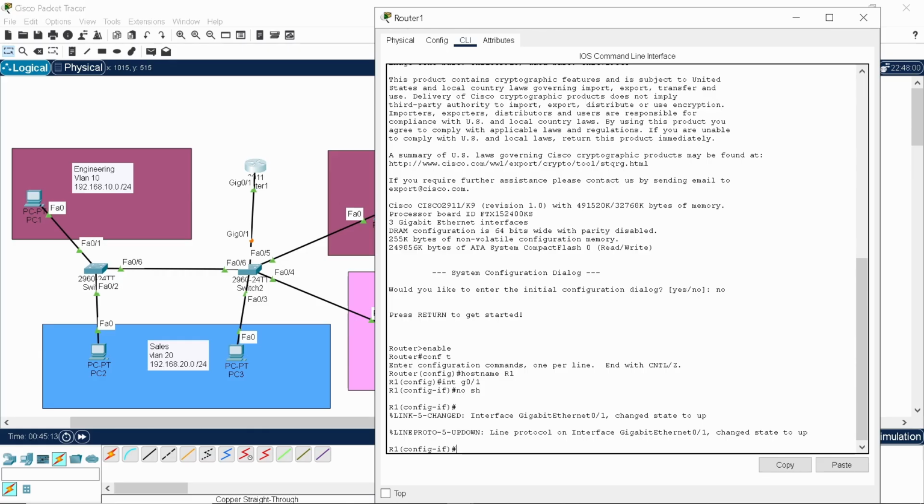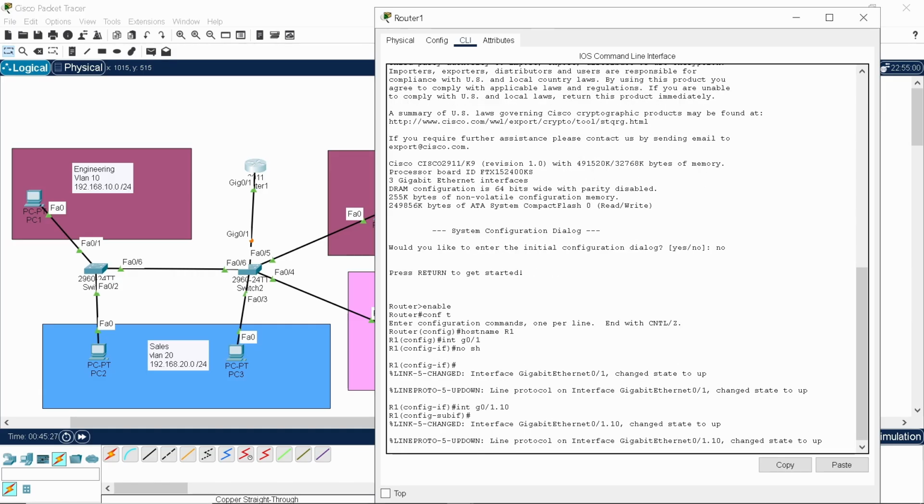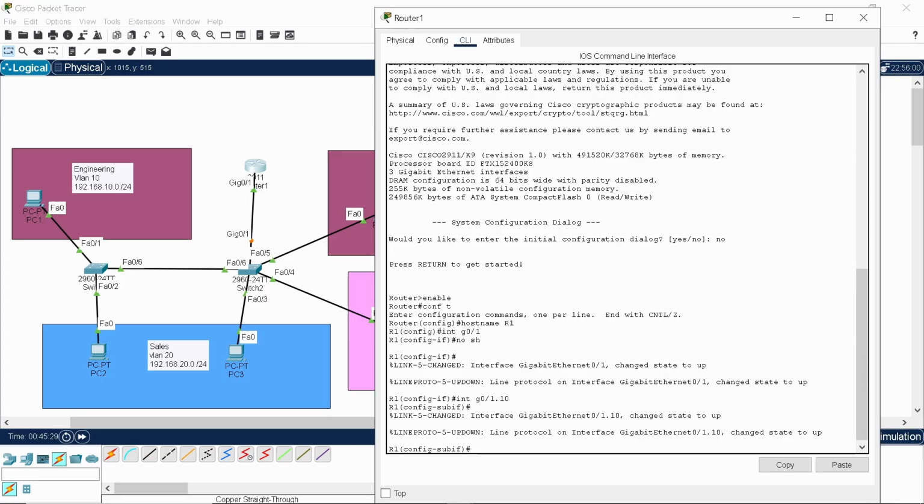Now let me select the virtual interface for each VLAN. So interface 0/1. For VLAN 10, it's going to be .10. There it is. Then now let me configure it for VLAN 10.